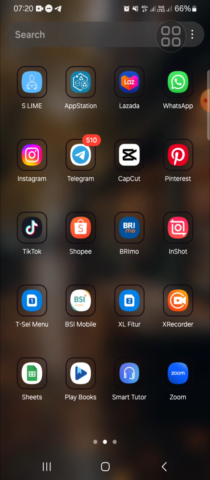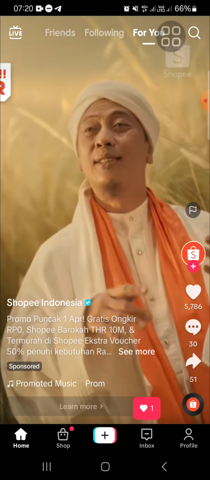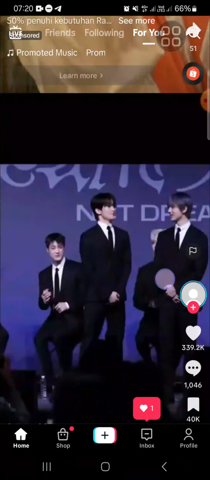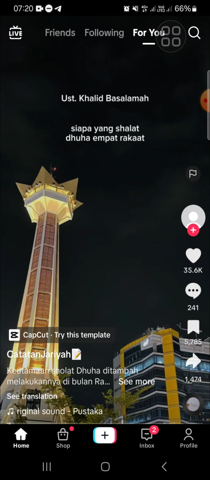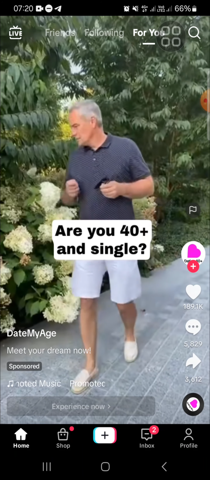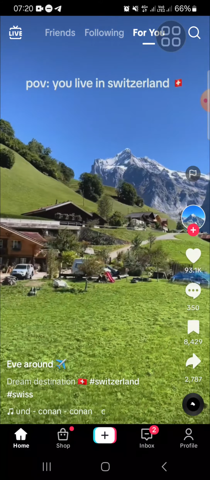First of all, we can open our TikTok application on our phone and we can select a video that we want to change the playback speed on. And for instance, maybe I'm just going to change the playback speed on this video.